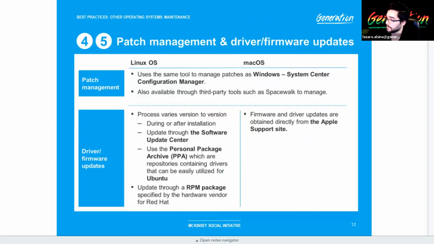Now we're getting to the big difference. When it comes to patch management, they use similar features here. So let's talk about it. Windows uses System Center Configuration Manager for patch management, correct. So what is Linux's version? Oh, we just mentioned it. It's basically the package manager, and it's actually a command line that you put in.